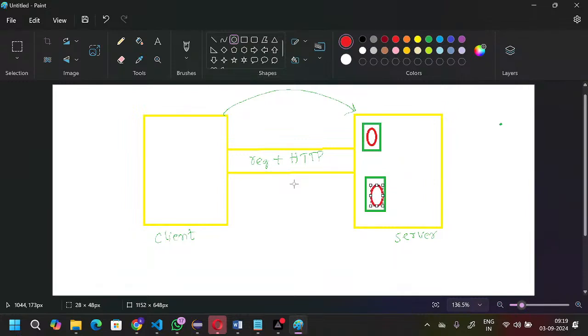Are you guys clear with my point? And this is our web application. When the client sends the request to the server, the server will take the request and process it.